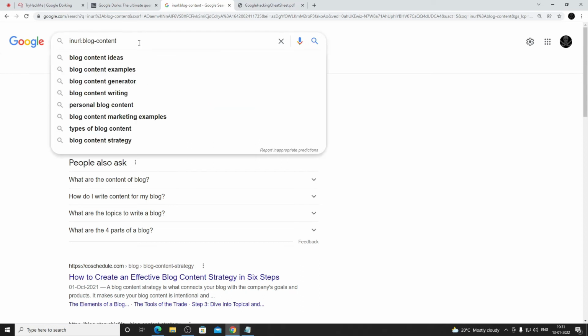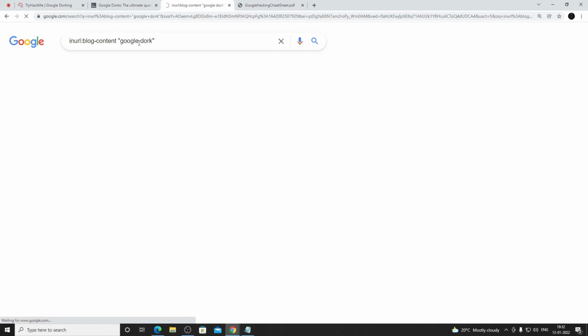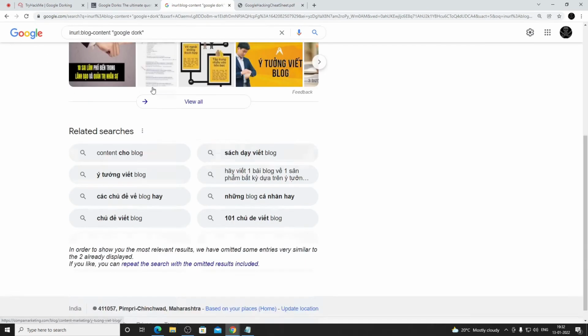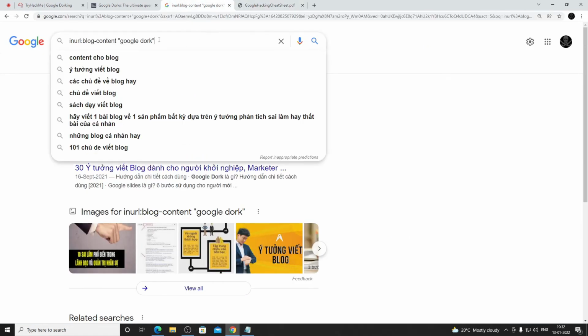But now I will make it a bit more precise using searching. I'm adding Google Dork with it, but we didn't get anything because on this particular PDF there was nothing called Google Dork exactly.